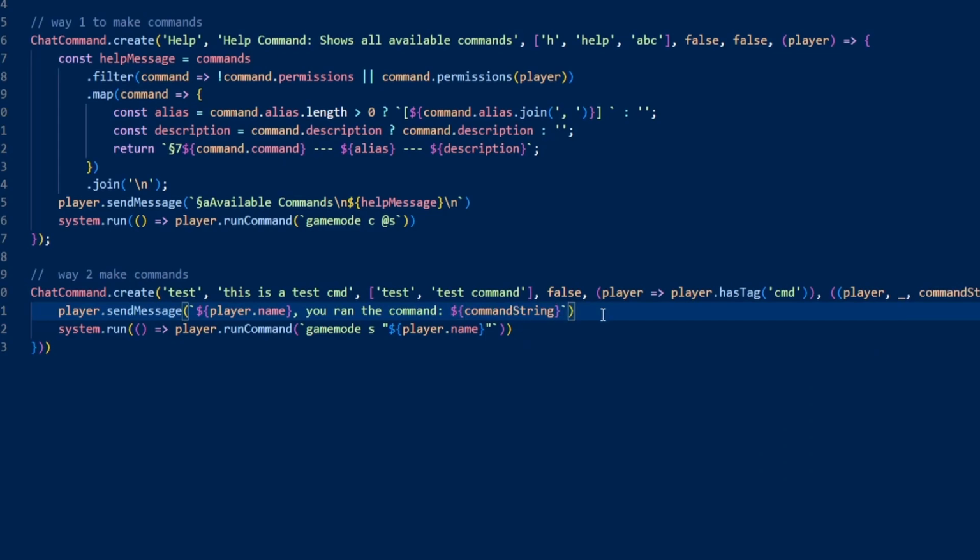Mine's going to be saying player name, which is going to be me, of course. Then it's going to say you ran the command, and it's going to say what command we ran. And it's also going to set us to game mode S. And this is using the player name here, instead of using the @s that we used up here.